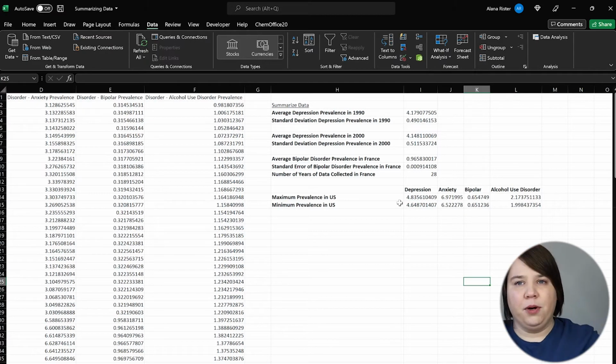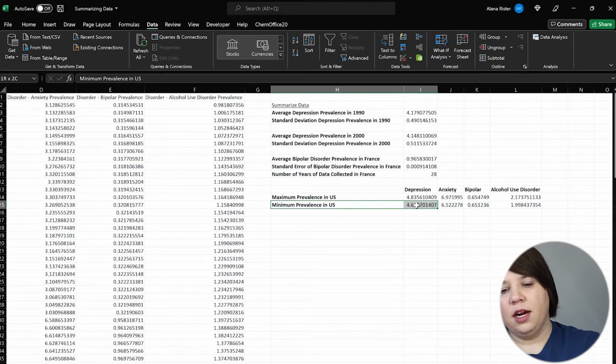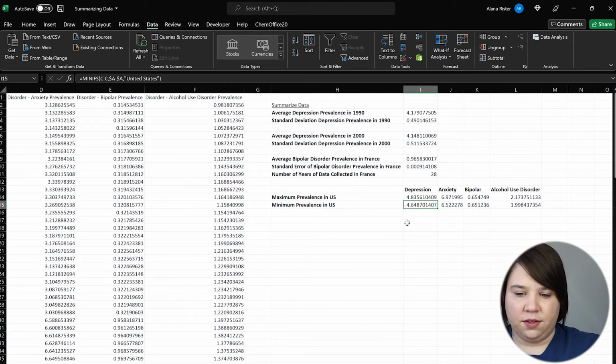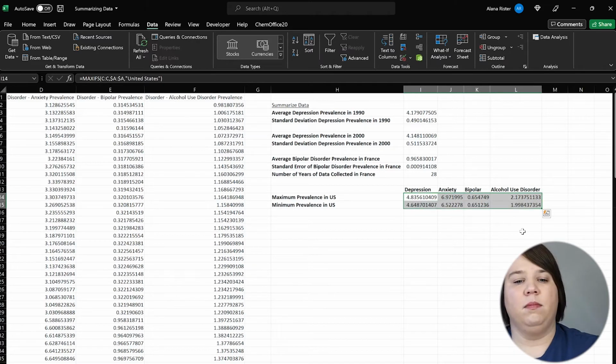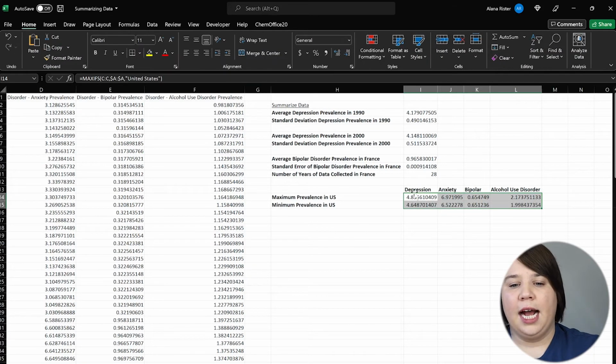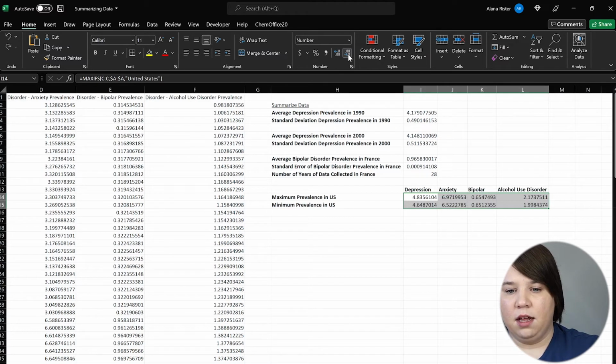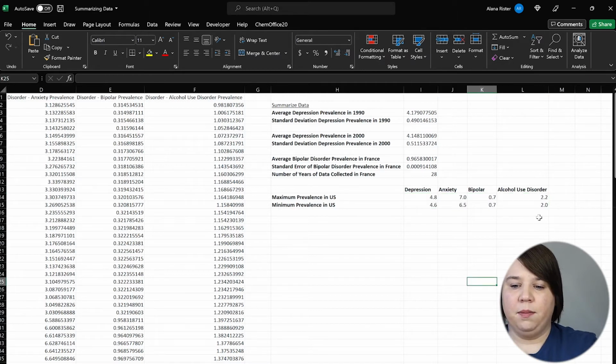And these are all in percentage of the population. So we can see that the minimum prevalence of US for a given year was 4.65%, and the maximum was 4.84%, basically. And if you noted in an earlier video, I showed you how to move these numbers. So we can always decrease this so that it looks a little bit simpler.